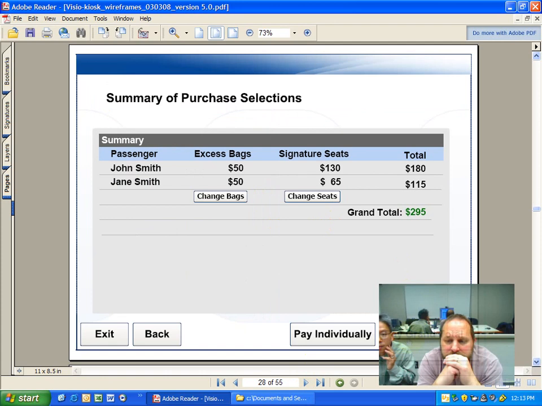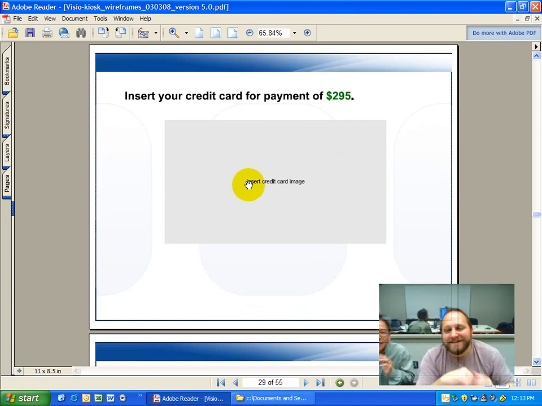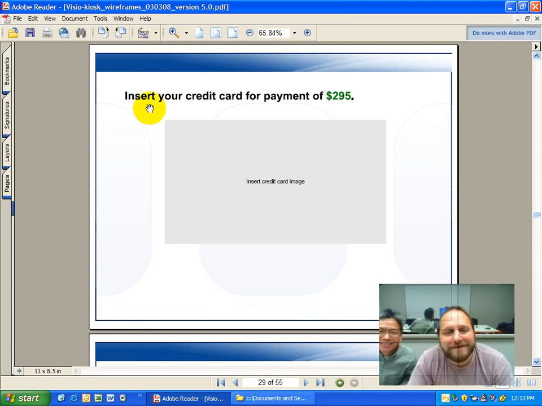So assuming you pay the grand total, since it's a family trip, it's coming out of your allowance. Insert your credit card for payment of $295. Just pick up the grand total. Is it clear to you? You know what to do.